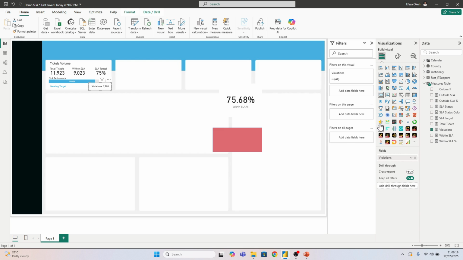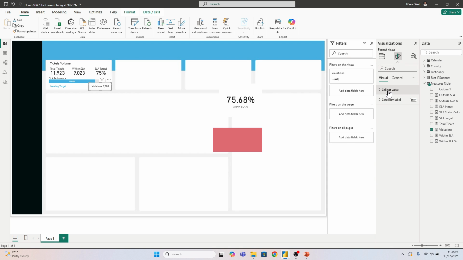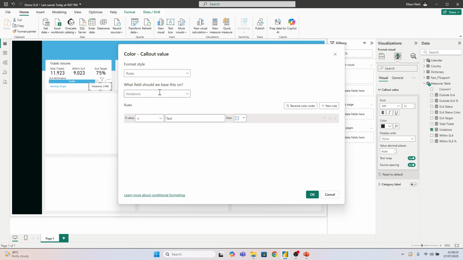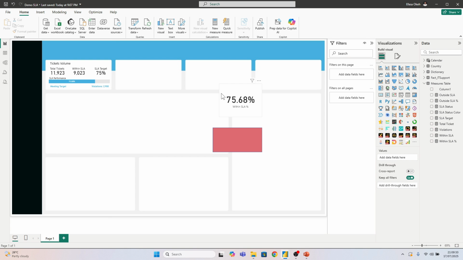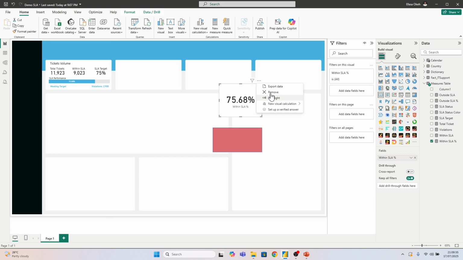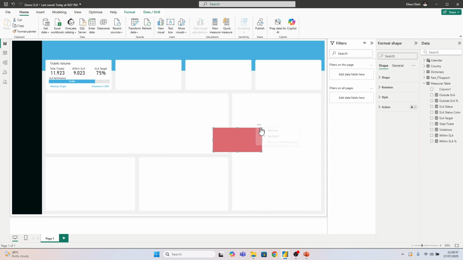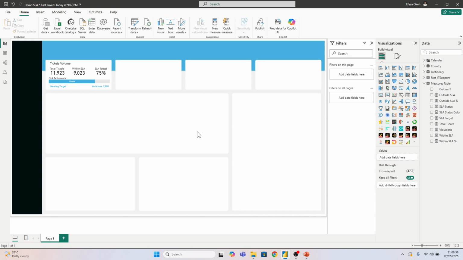Now violations, we'll do the same thing for violations, right? Call add value, conditional formatting. This should be based on field value. Then all data, right? Measure table. Then SLA status color, click on OK. So with this, we're done creating our KPI card.